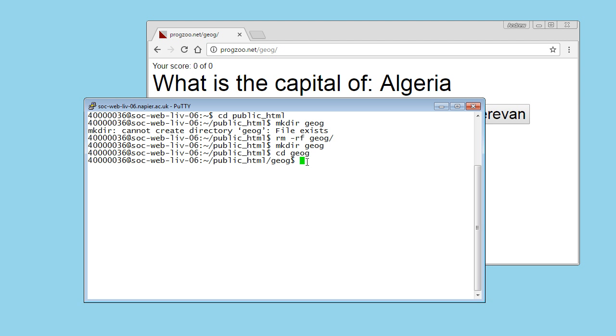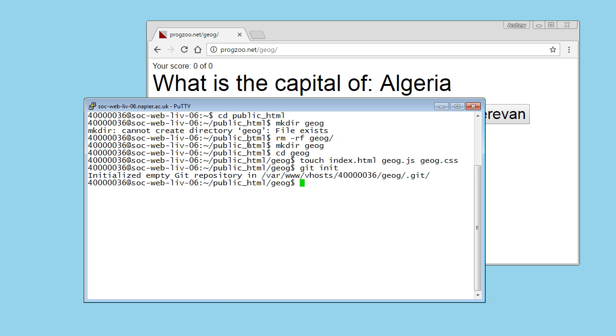Now I need 3 files. So I'm going to touch index.html. I'm going to have geog.javascript and geog.css. They're the files I'll need. Create those files, and what I'm going to do is initialize Git. So git init. Okay, and I will git add all of those files.